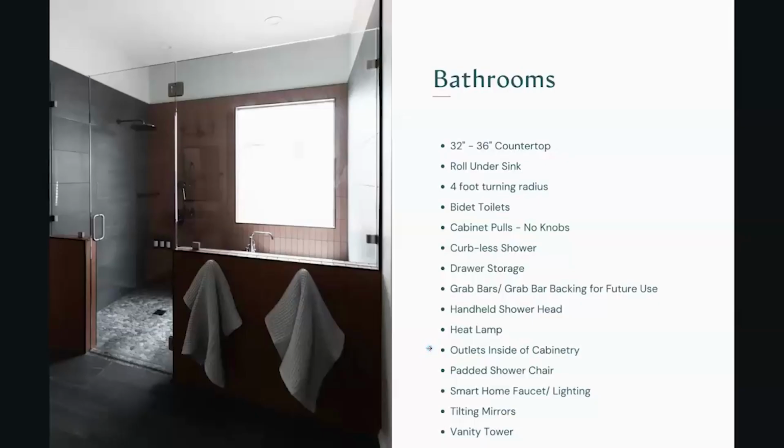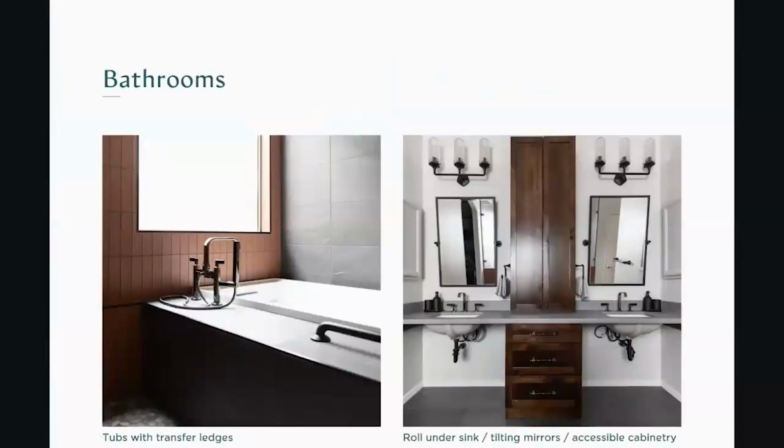Of course, outlets inside of cabinetry, padded shower chair, smart home faucets and lighting, wherever you put a smart home, tilting mirrors, and a vanity tower can all complete an accessible bathroom. So here's some visual representations of accessibility in bathrooms.